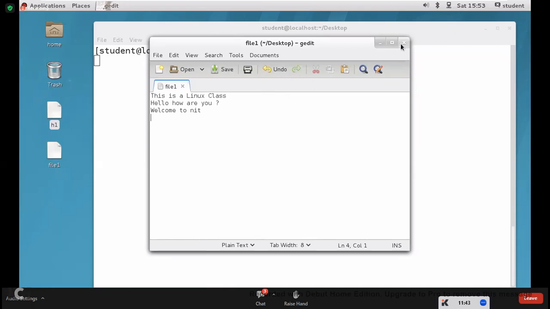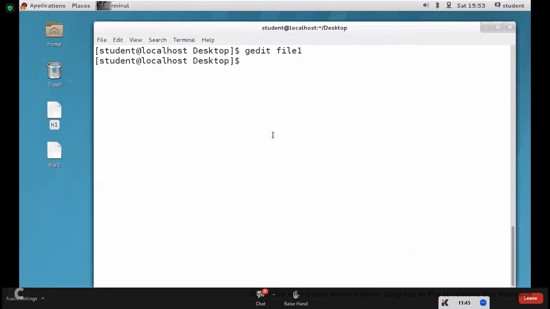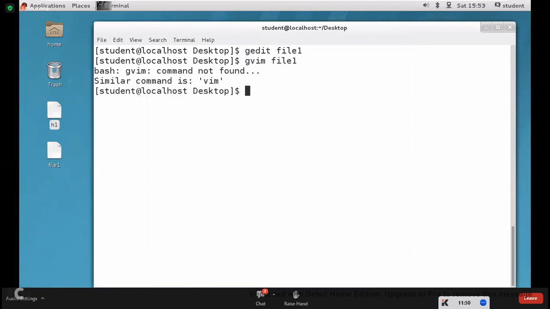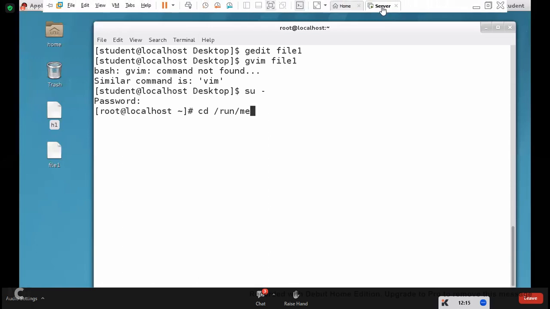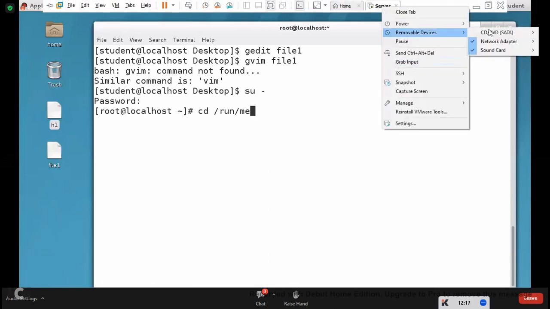In the same way, we have one more editor called gvim. gvim we don't have by default, guys. We need to install gvim. For demonstration purposes, I'm going to install gvim. No need to bother about the installation, we'll discuss it later. It's better to log in as the root user because we need to install. Run media. I think we didn't connect the image file. We need to connect the image file.